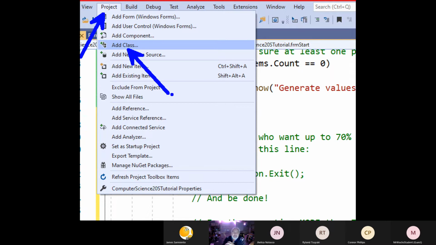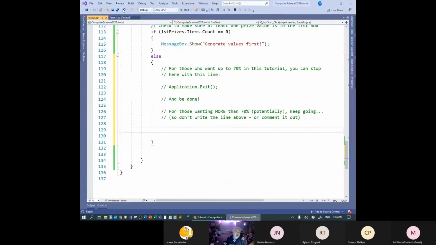Very simply, a class is a place where you can put code, but there's no design part to it. It's just a spot where you can put code. This is a simple explanation of what it is. In the grade 11 computer science course, classes is an entire unit of study. So this is just a little look ahead at some of the stuff coming up if you were to take Computer Science 30S.